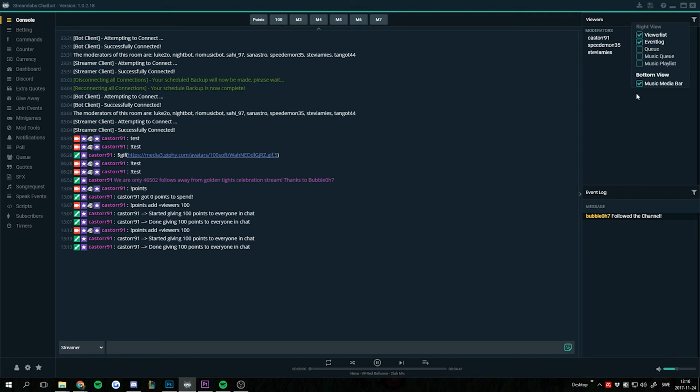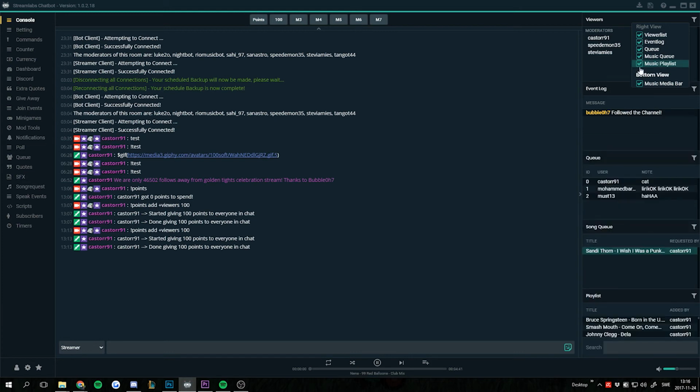We can add the queue, if we got a queue for joining me in game or something like that set up. You can add the music queue so you see what songs are coming up, if you need to have a lookout for troll songs or anything, or just like to be prepared. And you can also show the music playlist with your songs.